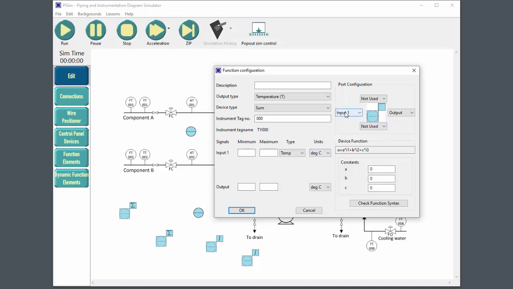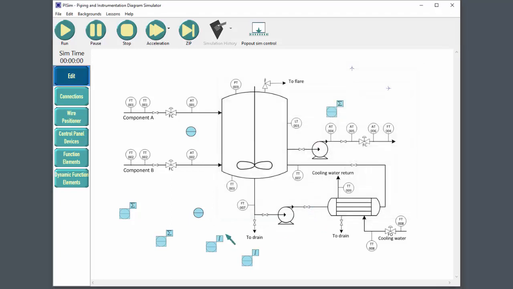As you specify inputs and outputs, the function block automatically generates the maximum and minimum ranges on the left hand side here. So this is input signal 1. We can specify what type of signal that's going to be, temperature, pressure, flow, level or other, and we can specify the units that that signal is going to be in. And for the output signal, we've already told PySim that it's going to be a temperature signal, so it's temperature units that are set up there. Okay, so that's general configuration in this one, and let's have a look at dynamic function.